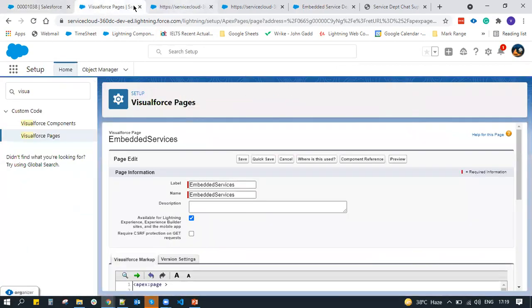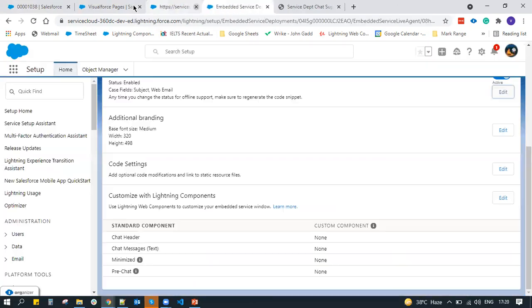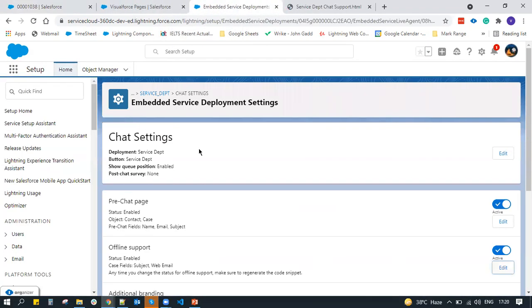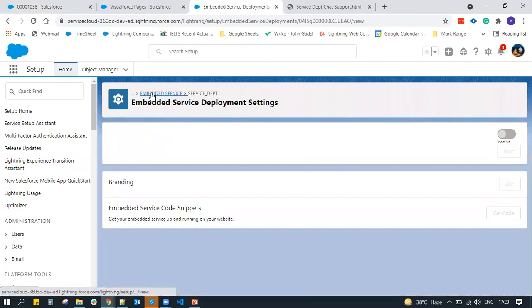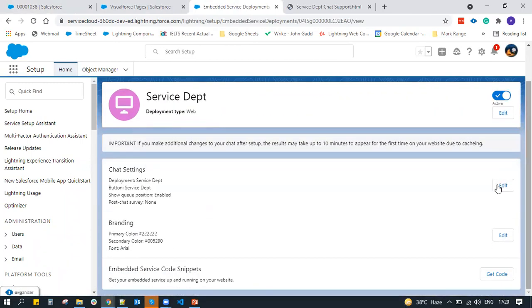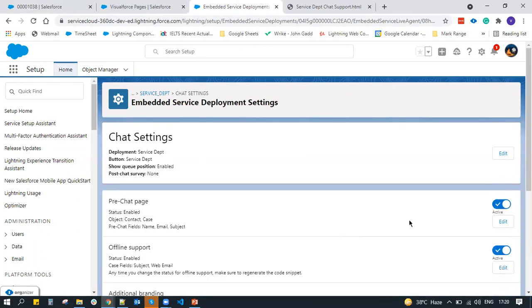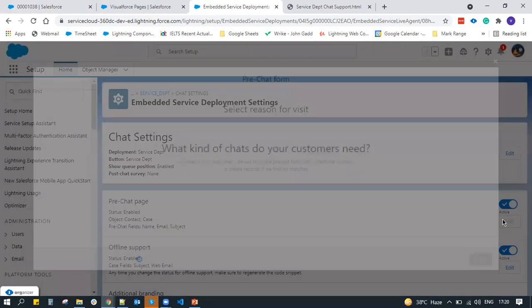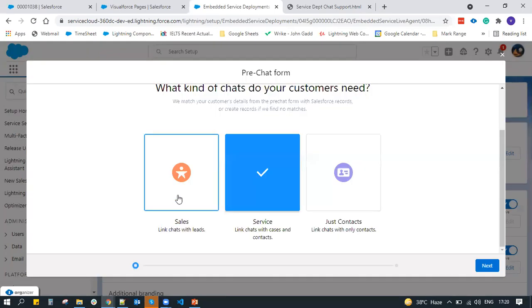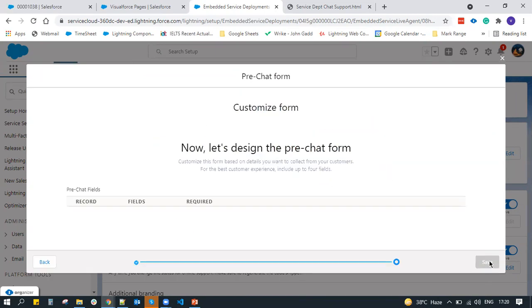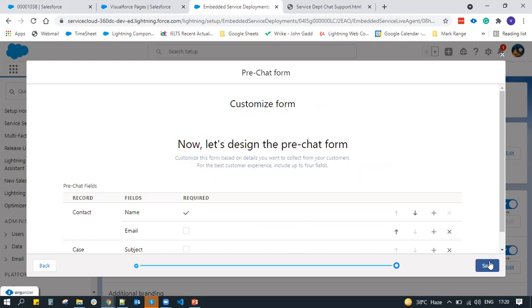Now, talking about some additional things that can be added in the offline support, in the pre-chat form, or you can say in embedded services. What are the additional things that are provided by this? So the first one is the pre-chat form. You need not do any coding for creating a pre-chat form. These are the standard fields. All the standard fields can be added manually. You need to select sales. If you want to create leads, you can select contacts and cases, as well as you can select only the contacts to be created when a chat is initiated from your website.